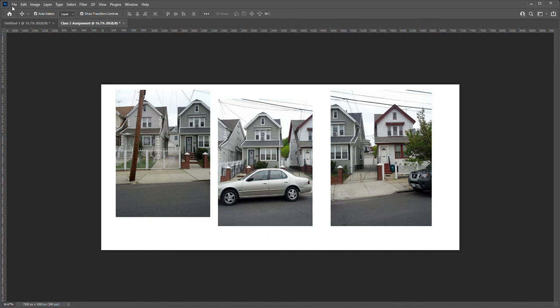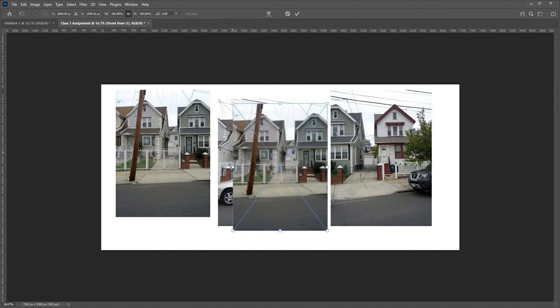You press File and then Place Embedded, and then you select and place, and then it's going to pop up, and you're going to have to press Enter. It's going to look fuzzy at first. That's just something Photoshop and all of Adobe does just to save processing power. But then you just click Enter, and it'll really go in there.